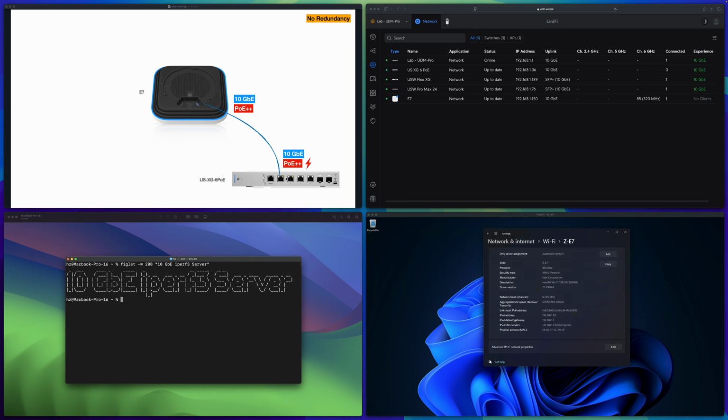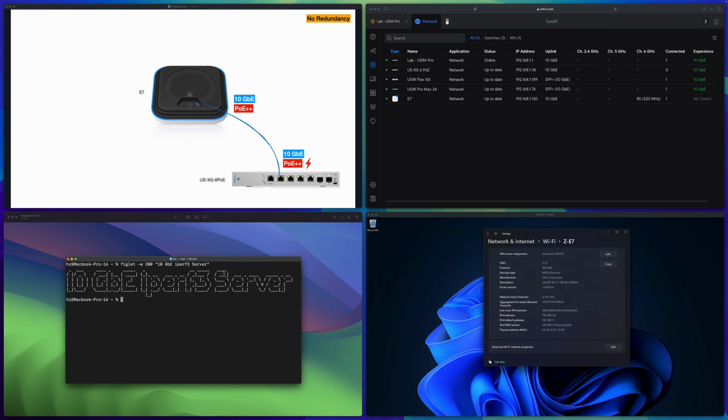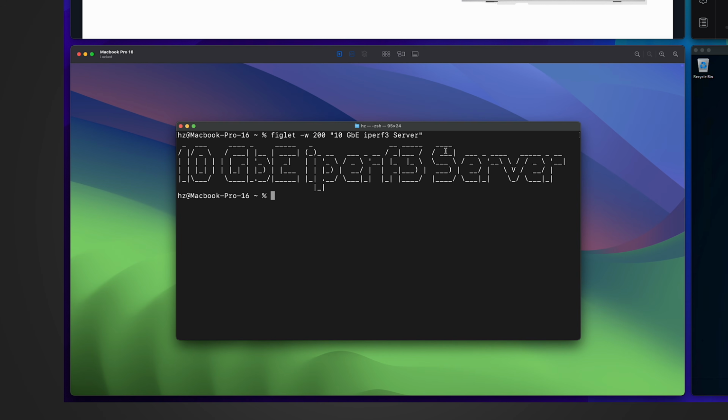As the first step, let's establish the baseline for the scenario where you do not have any redundancy. So you can see from the diagram, I connect the E7 to a UniFi switch, which has PoE++ support, and each port has a 10 gigabit connection. I only connect the access point to this one single switch, so there's no redundancy. Then from the Apple machine, let me start the iPerf3 server.